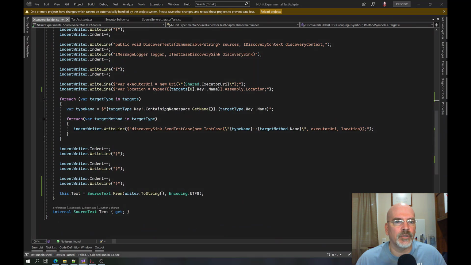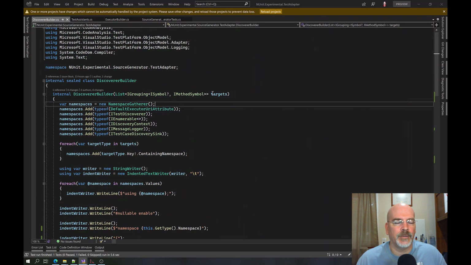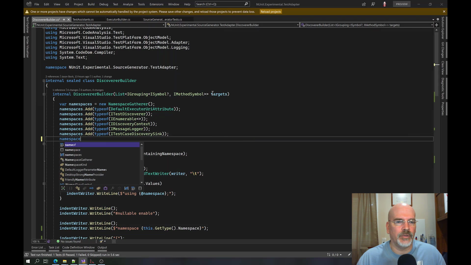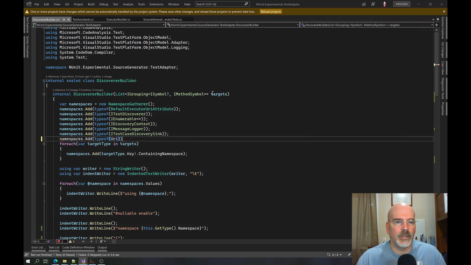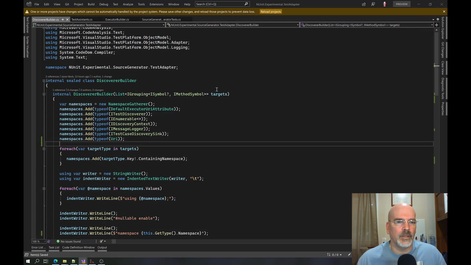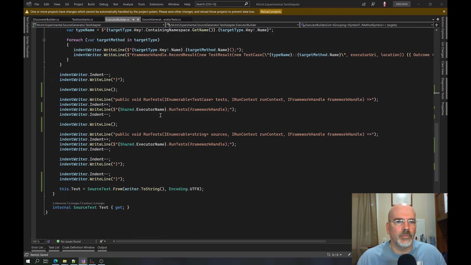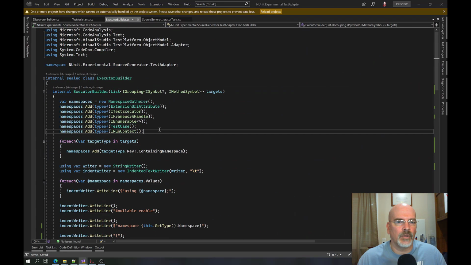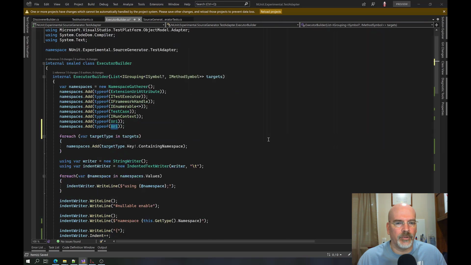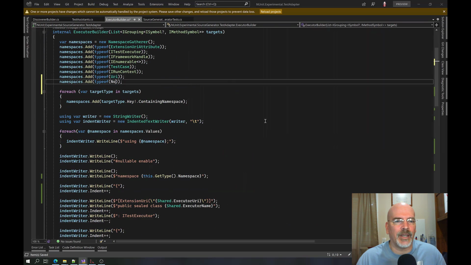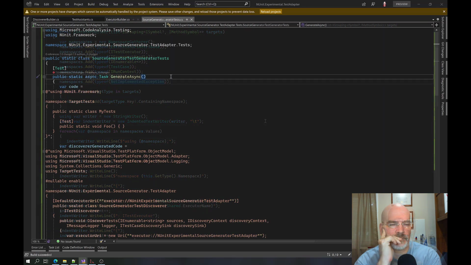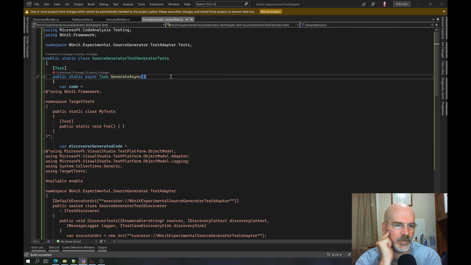So in the Discover, when we are doing namespaces.Add typeof URI. Okay, and then we're going to need this for the Executor Builder, as well as was it not implemented? Yeah, I remember seeing that, and I was like, I think that's the problem it was talking about there. Hopefully I can edit enough of the space out in this video so that I can get this to a reasonable time.